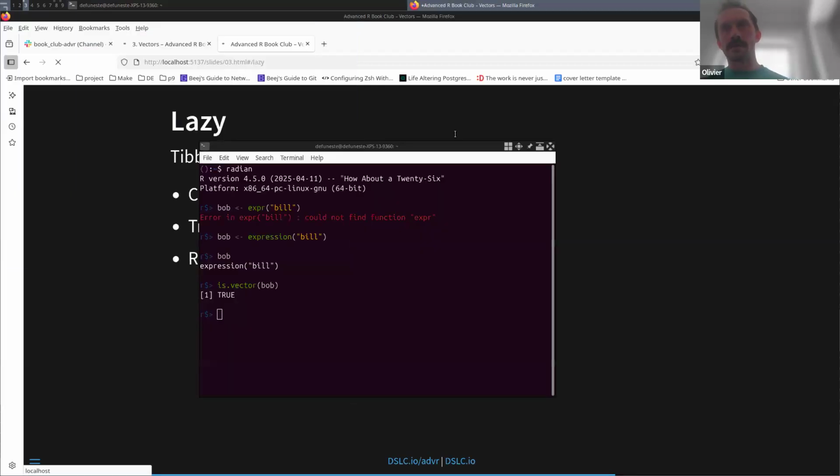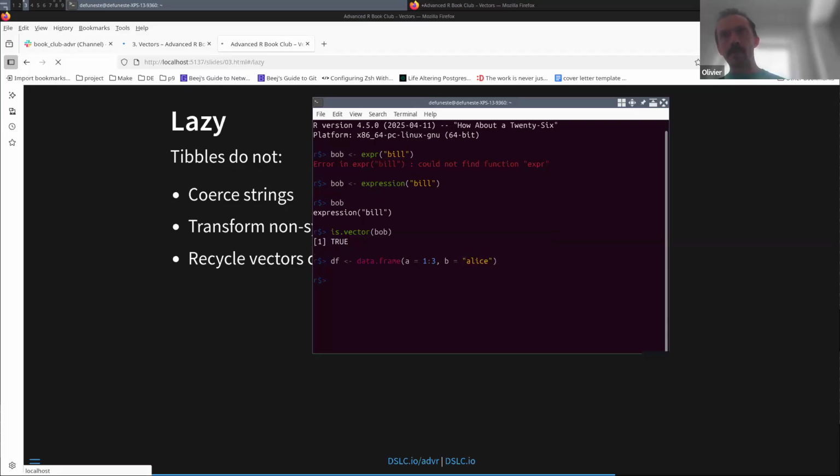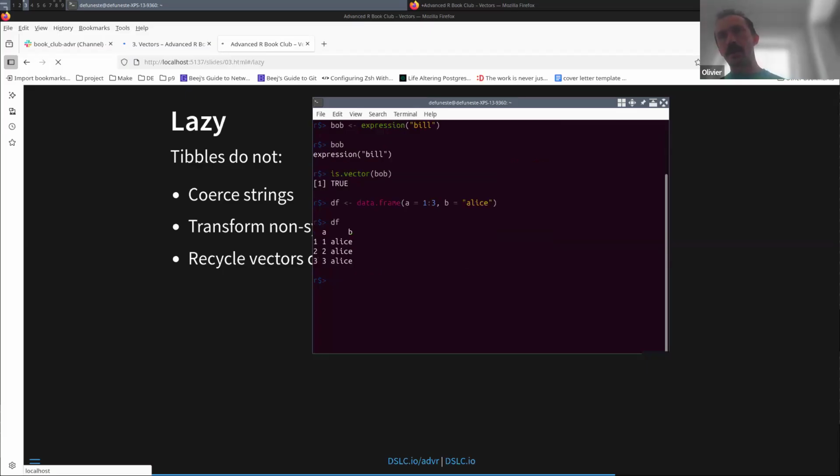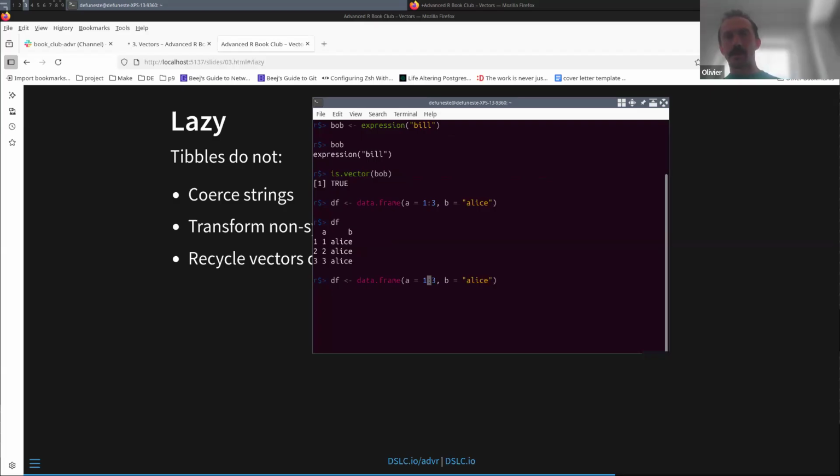Let's build a data frame. df is a data frame, A is going to be 1 and 3, and B is going to be Alice. And R has no problem with that. If you look at df, it's going to recycle Alice 3 times. Let's see if that works.